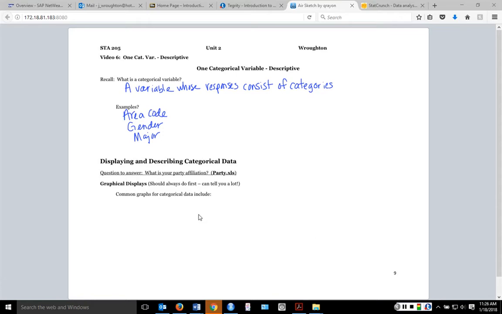So what we're going to do next is talk about how we descriptively look at a categorical variable, and we're going to do this both graphically and numerically. So the data that we're going to work with is looking at party affiliation. So we're going to talk about the two different kinds of common graphs that we use for categorical data. And these are our pie graphs and bar plots.